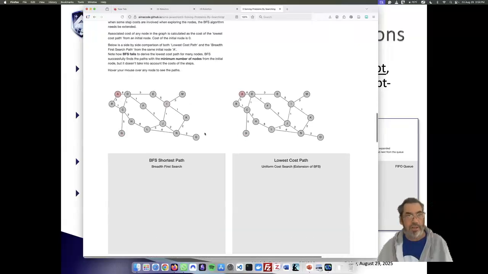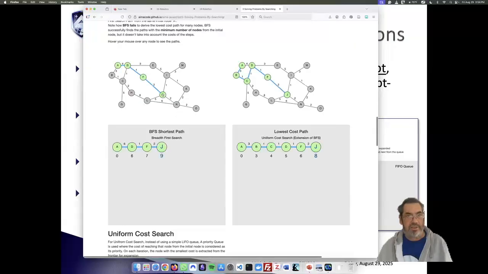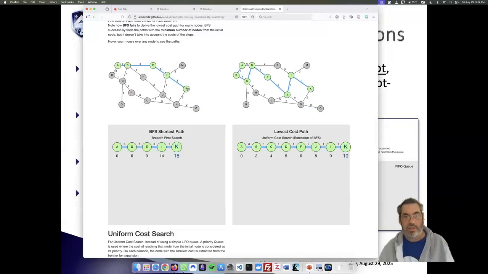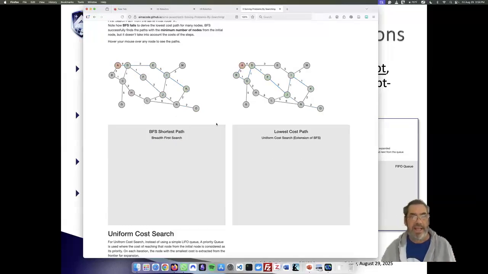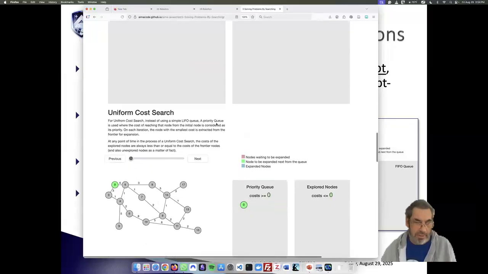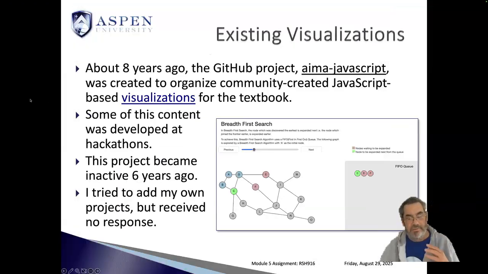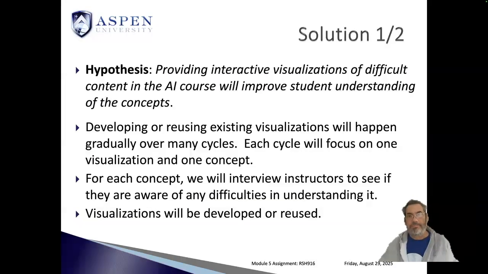What I find more interesting is this analysis of the shortest path versus the lowest cost path. And you'll see that the nodes traveling are a little bit different. This is the kind of visualization that's out there. They're very simple visualizations, but they really help understand the concept. So, what are we going to do?